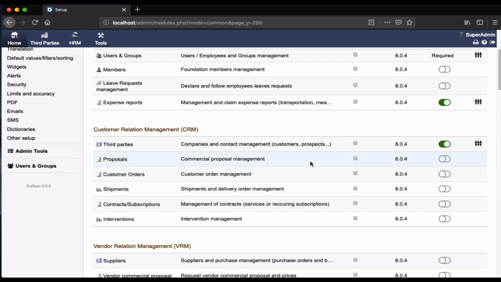The proposals are about the commercial proposals. If you want to create a quote or something for your customer, you do it through proposals. So we will activate that also. The customer orders, it explains itself. It's about the orders that your customers are making and you want to log into your system, so we need that. The shipments, if you want to follow up on your customer orders, their shipments, delivery dates, times, and the things related to a product delivery to your customer. So also we need that.